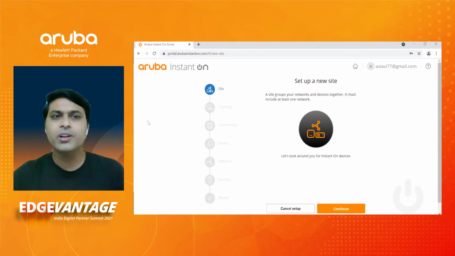Instead of relying on anyone, this is how you can configure your network within simple 8 steps. It's as simple as signing up on Facebook for the very first time. Let's go through it one by one. How do you create a new site? This is how the dashboard looks for the very first time once you log in with your ID and password and click on the option of continue.